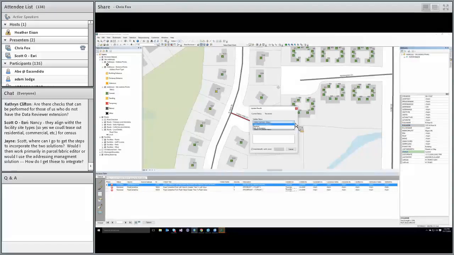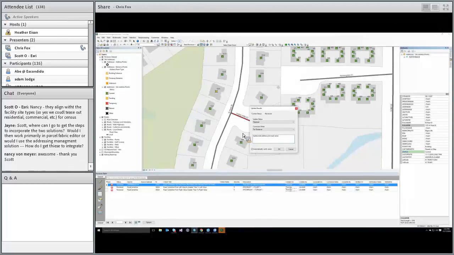I can say that I've resolved it per the guidance, and I can add a little note here, updated site address point, road name. The other thing I can do is automatically verify the result. This is part of the Data Reviewer workflow; you may want to have someone else check the review.